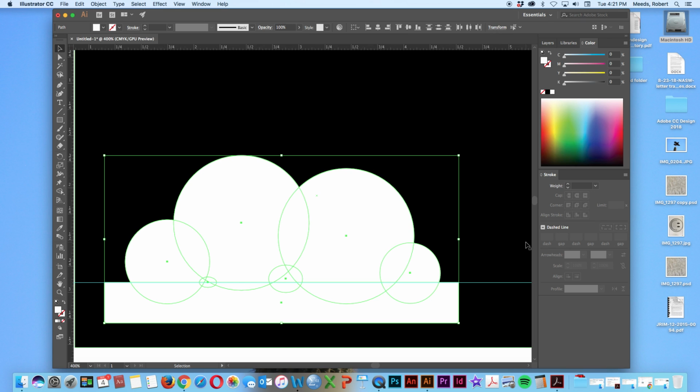Okay, so now with all of them selected, what we want to do is get rid of all of these parts of the vector objects and leave these parts on top. And to do this, this is a cool tool. It's called the Shape Builder tool.